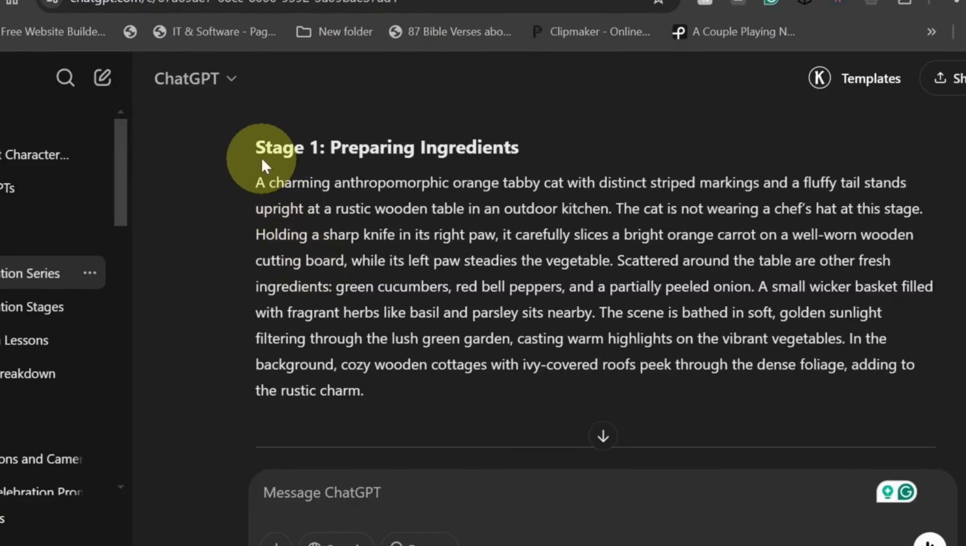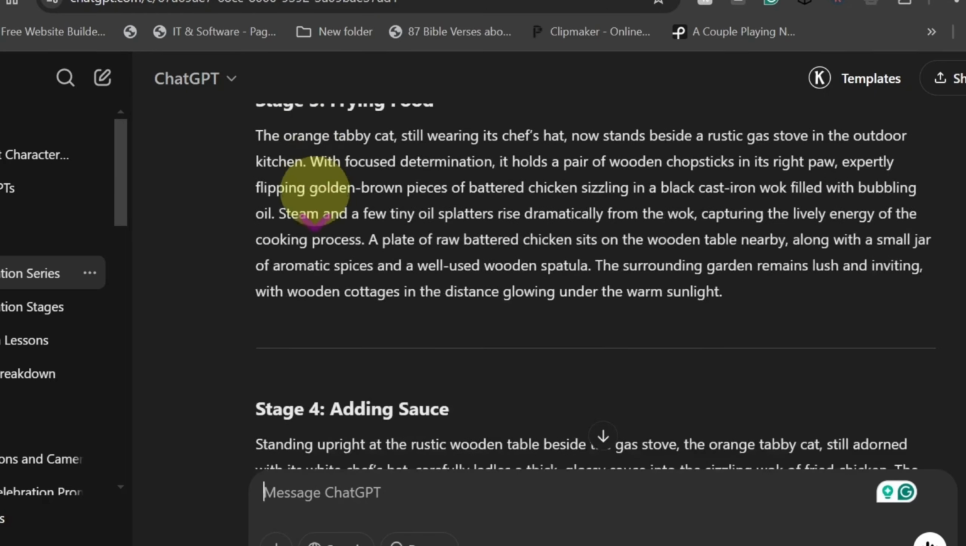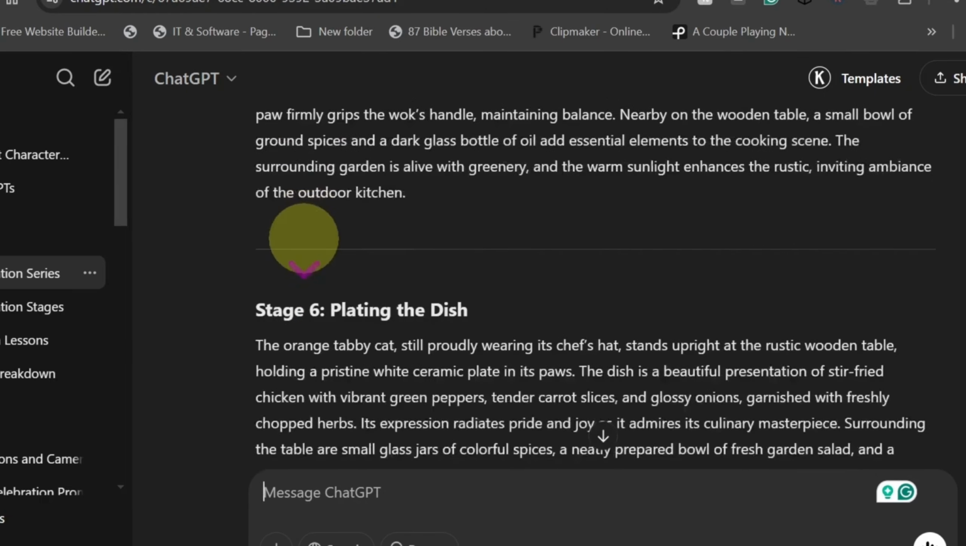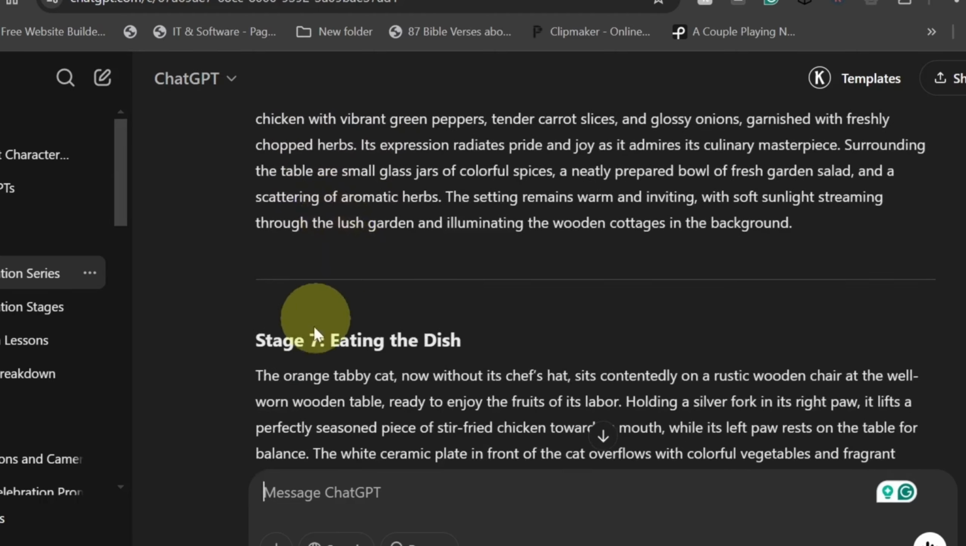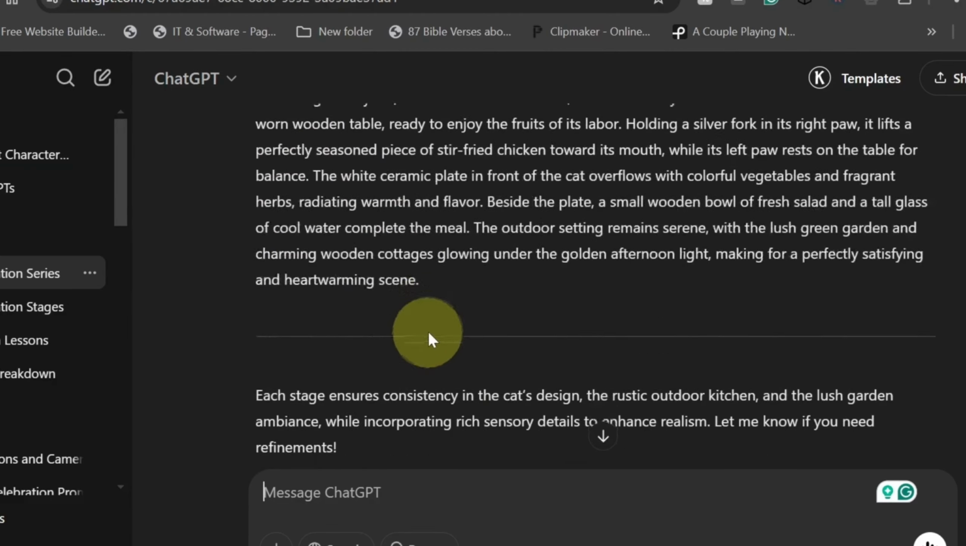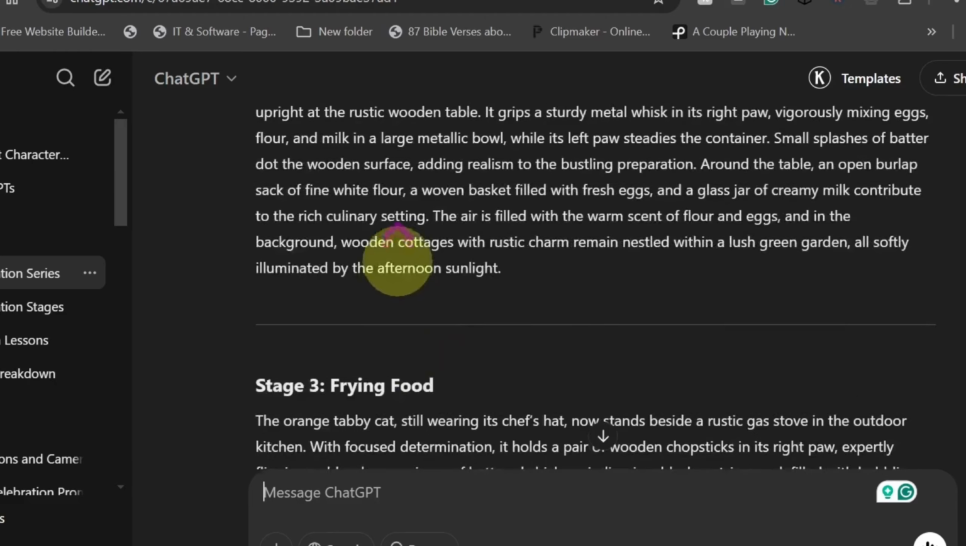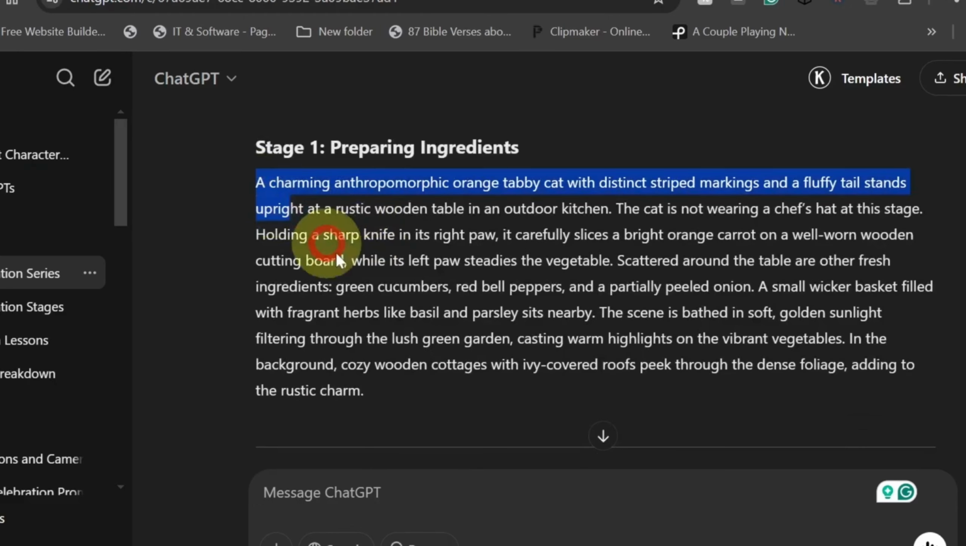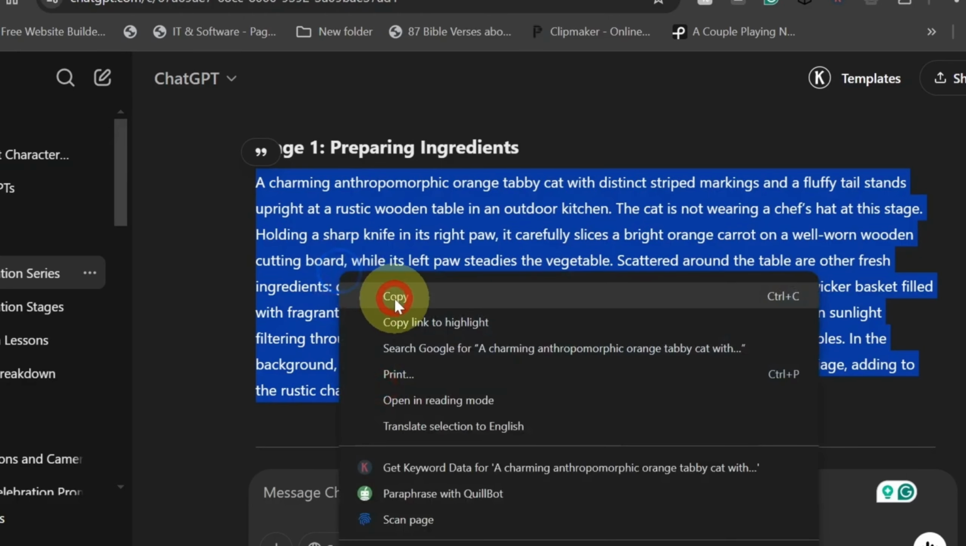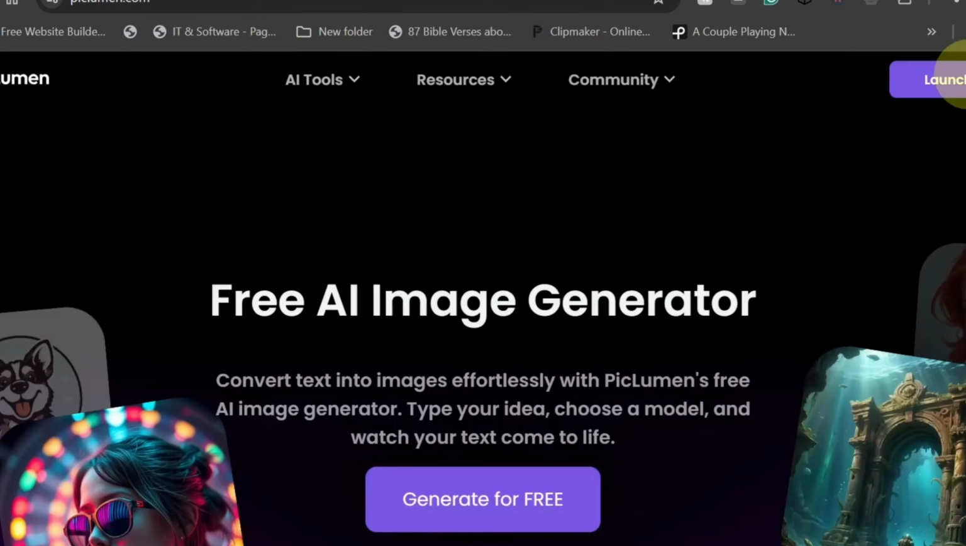As you can see, ChatGPT actually generated about 6 stages for this cooking process for us. We can see the last stage is where the cat is actually eating the dish. So I'm going to show you how we can do this. First of all, we're going to copy the first prompt. Just copy this first prompt.